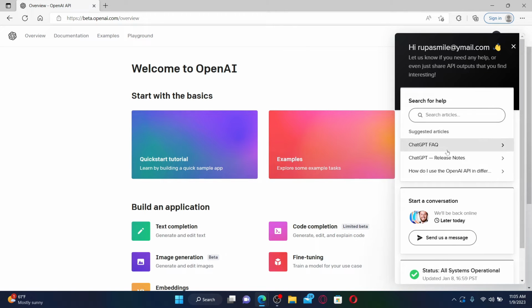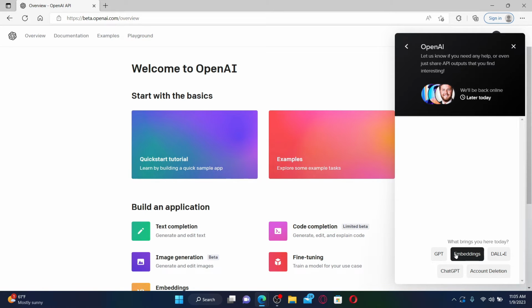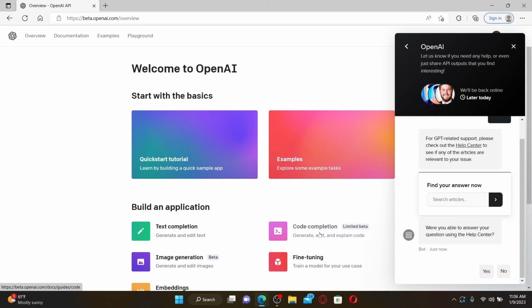And once you're logged in, from the main homepage of OpenAI, go and click on the help link at the top right. You can now start a conversation by clicking on send us a message and go ahead and select some of the options that are pre-existing at the bottom right. You can go ahead and choose a topic in order to start a conversation. That is how you can contact OpenAI.